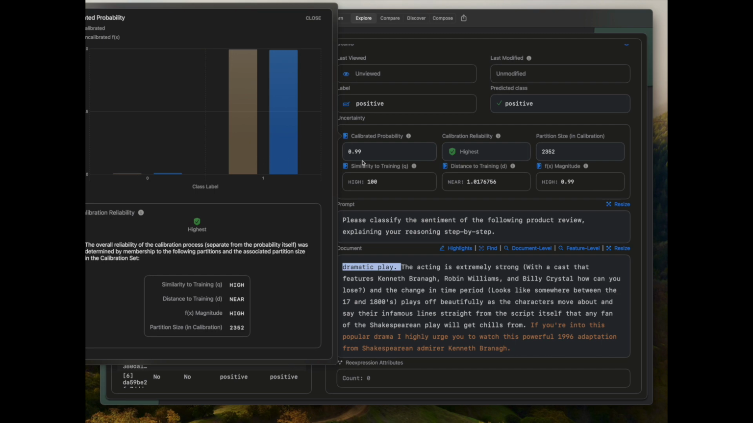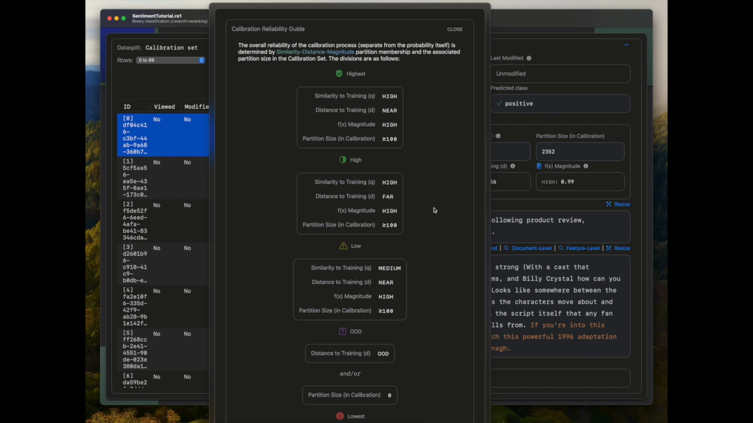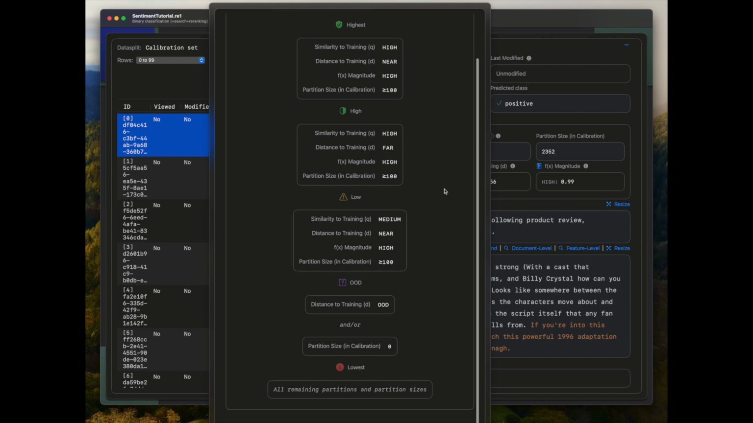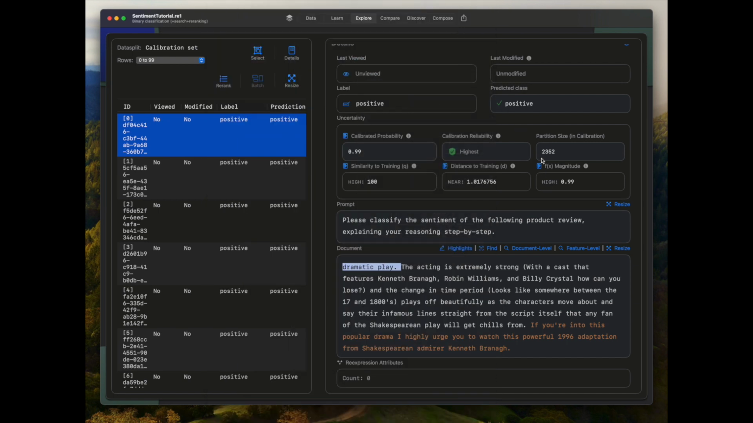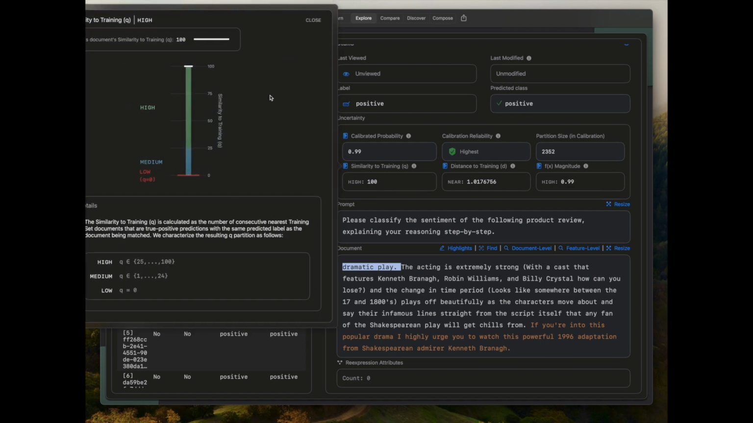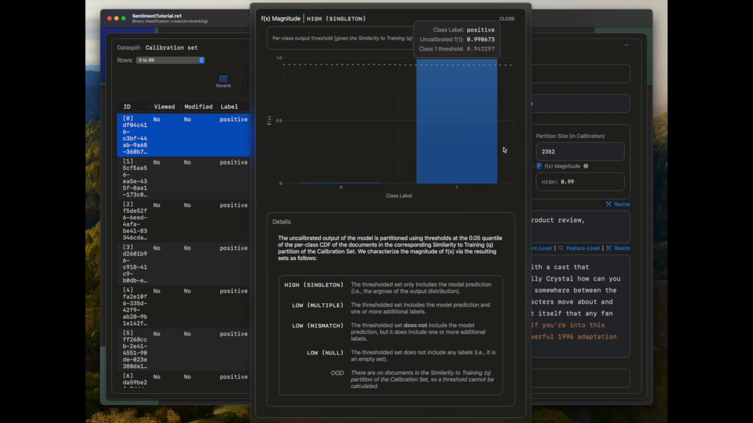And then additionally, we can look and see how the calibration reliability was calculated. Here it's the highest calibration reliability. We see too that the partition size in calibration that determines the calibrated probability is quite high. Generally, we want this to be above 1000, and we can further look at each of the constituent factors that determine the data partition used in calculating the probability: the similarity to training, the distance to training, and as well the magnitude of the output.